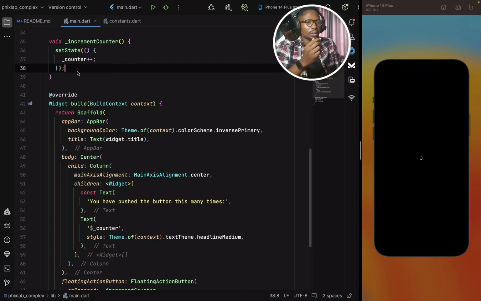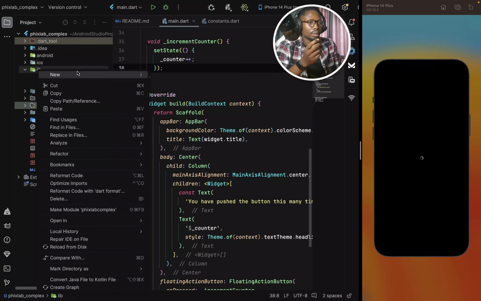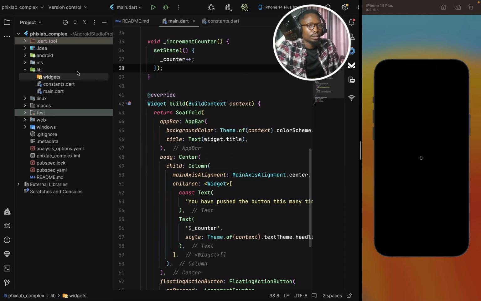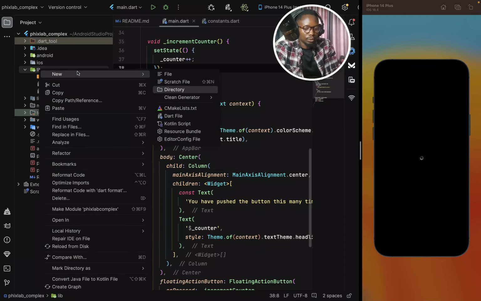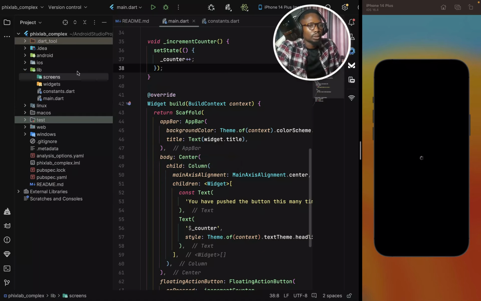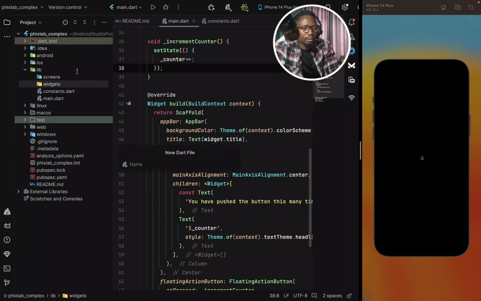So first of all, let's quickly get into our lib folder, make a new directory. I'm going to call this widgets, and we're going to make another one. Let's call it screens, just for best practices, right? So screens, and then inside our widget folder, let's make a new .dart file. This .dart file, we're going to call it payment card.